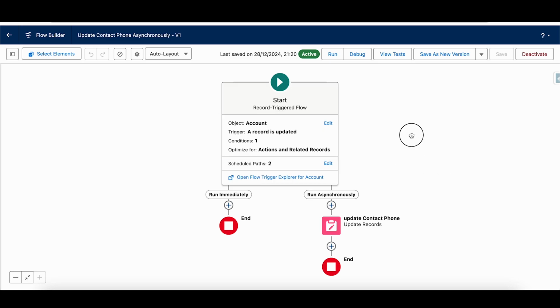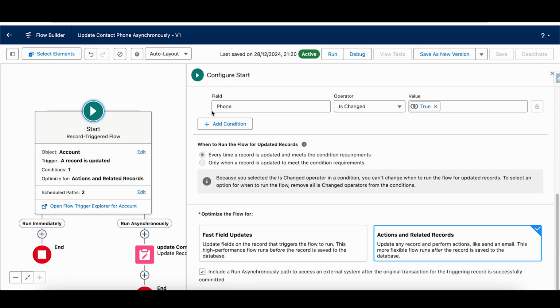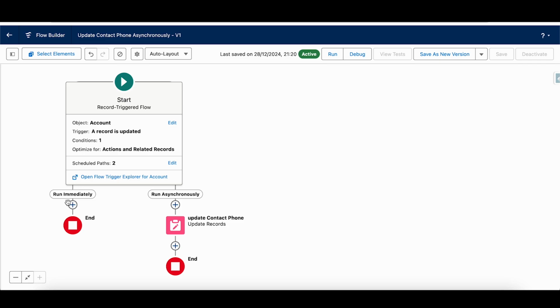So I have just created that. I've created an account trigger, and on update, I want to update a phone number, and run it only when the phone number is changed, because I don't want to run this logic every time. I'm using the include run asynchronously path. So I see two different paths. One is run immediately. As of now, I don't have any logic there, but normally you have a normal logic related to the account, and you also have this asynchronous path for some different business logic. You can put both in the same trigger so that maintenance-wise it will be easy.